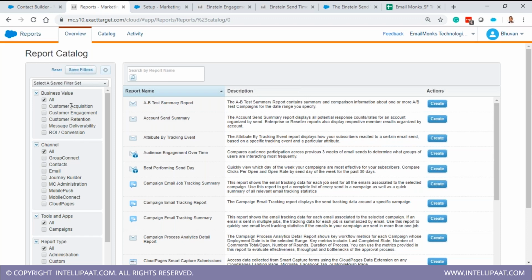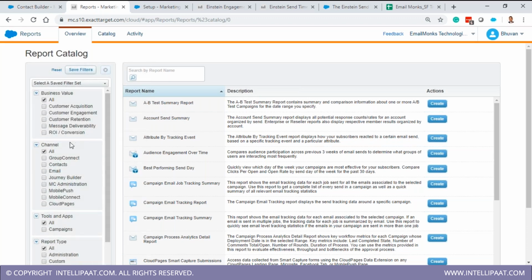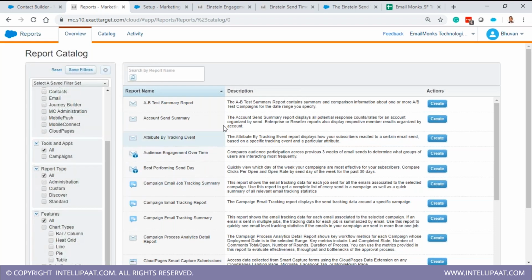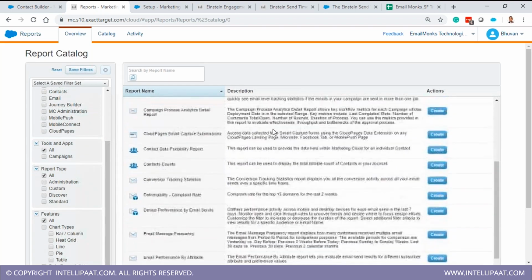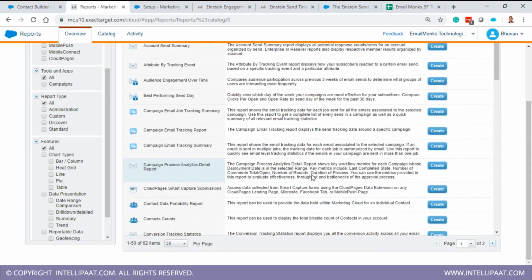If you see on the left hand side, these are all the types of reports that I've selected in business value, all channels, all tools, everything. So these are the reports that are coming out. Okay, these are all the reports. I was actually mistaken saying 30, but it's 62. A total of 62 reports are there that you can actually work on.